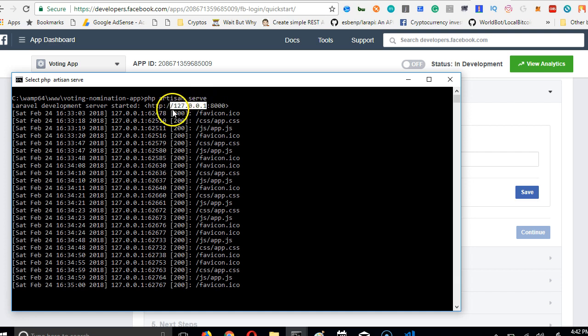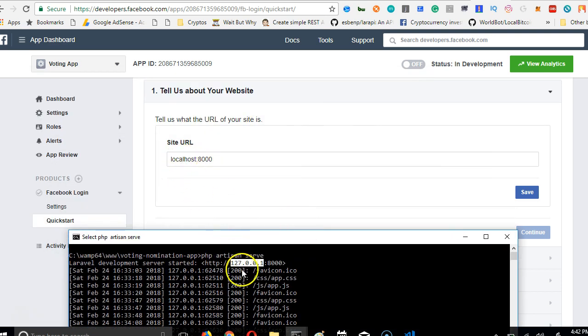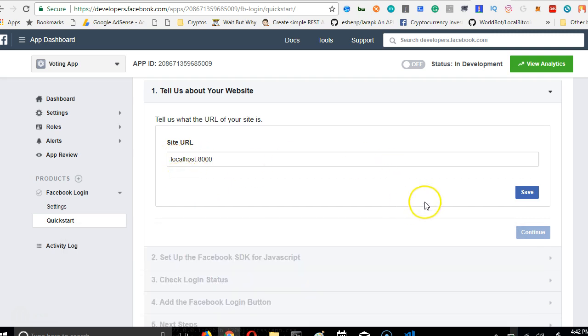This 127.0.0.1 means the same thing as just typing localhost. Localhost is the same thing as 127.0.0.1. But Facebook may not accept this. They prefer you write it as localhost. So I'll save.